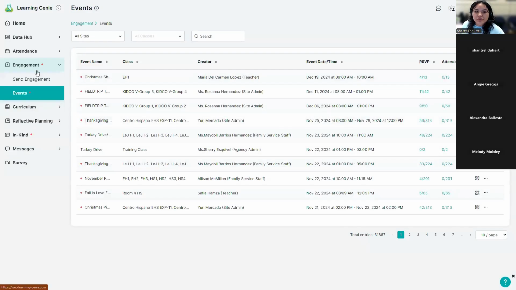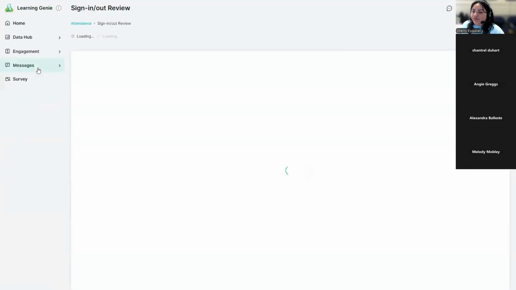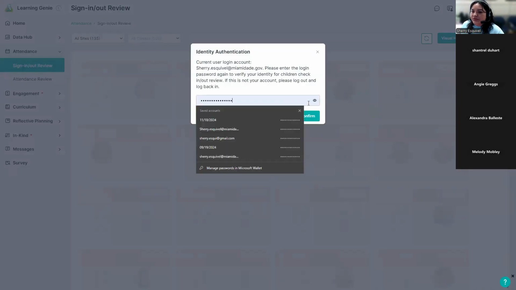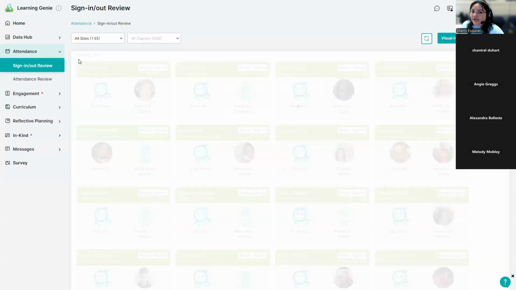All right, so let's move on to the attendance portion. So, of course, at our sites, we have parents signing in with the QR code. To get that QR code for your site, you're going to go into the sign in slash out review. And here for authentication purposes, you're going to have to enter your password again to be able to get in.